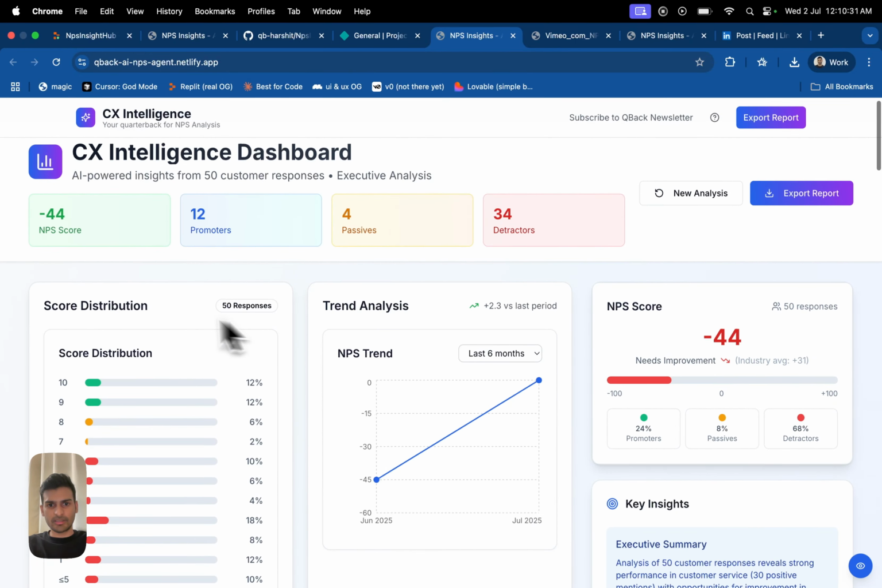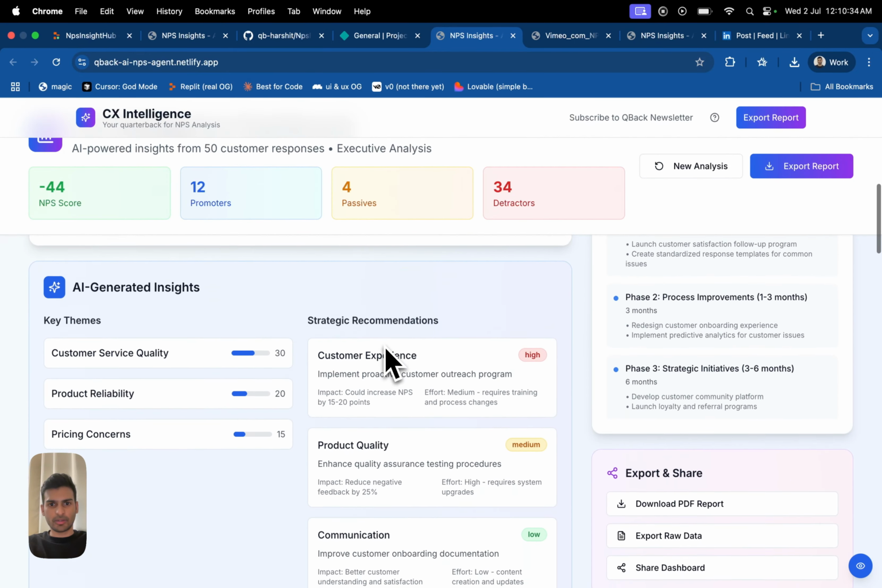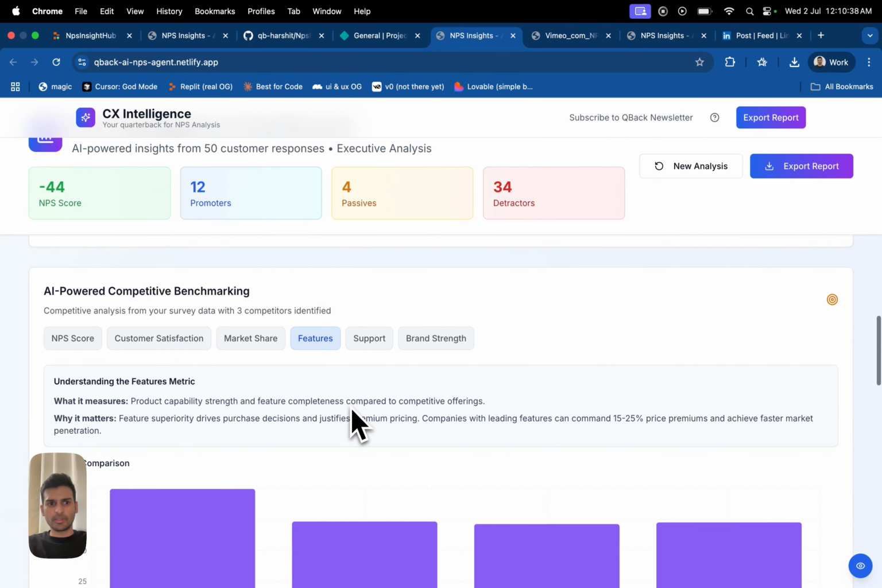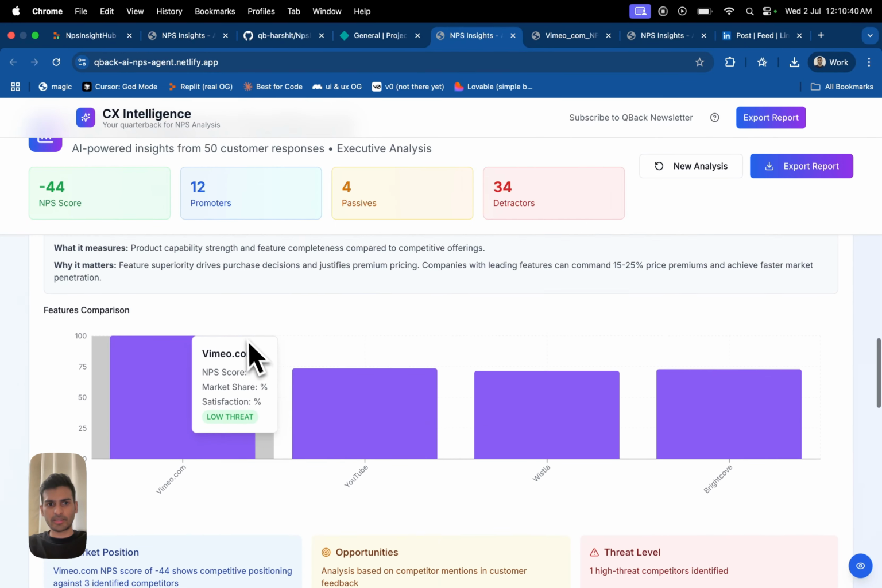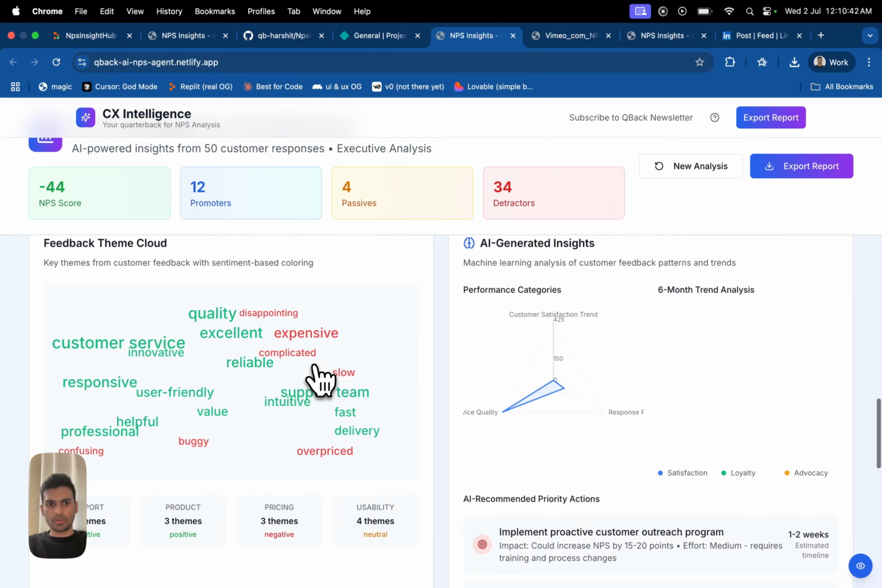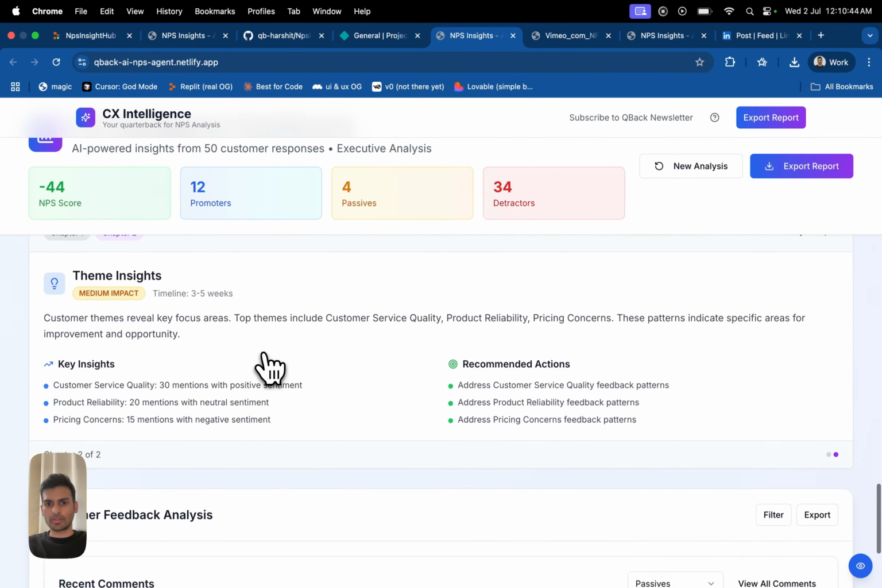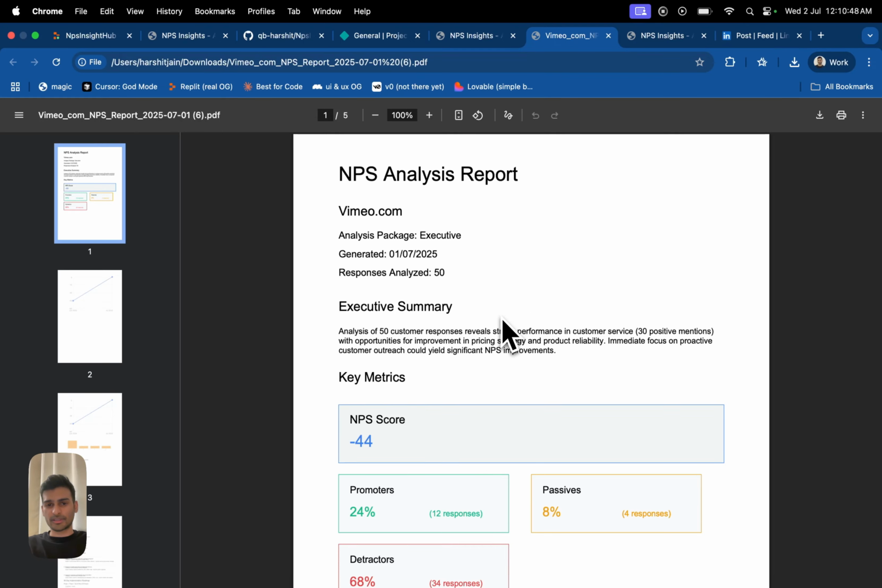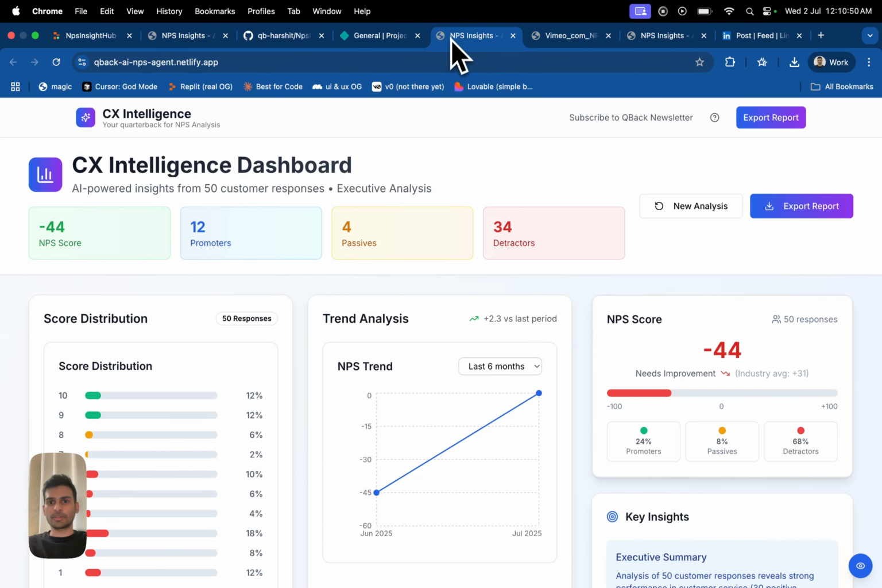You can see the score distribution trend. You can also see a topic heat map. You have some kind of comparative benchmarking that you can analyze. You also have a word cloud, all of this built here. You can also export the report, although the export version is not that great, so you can actually take screenshots from here.